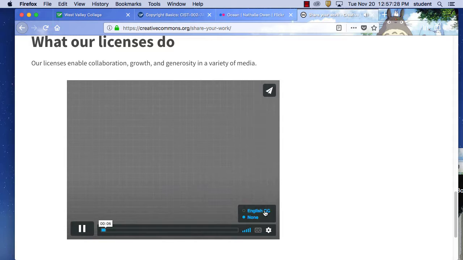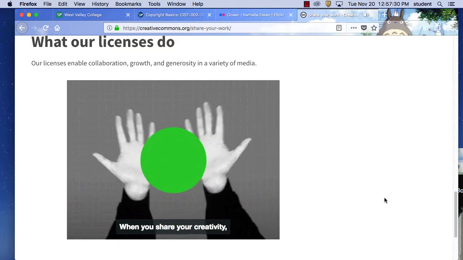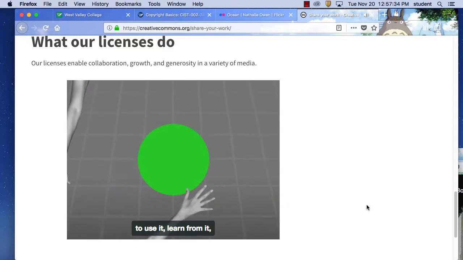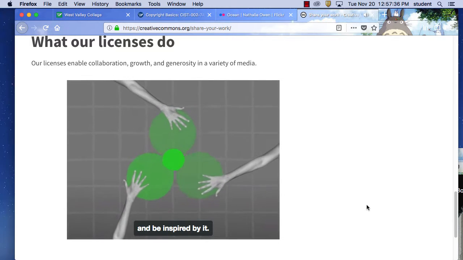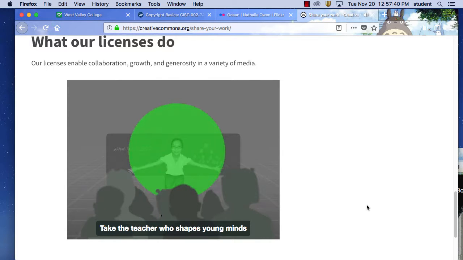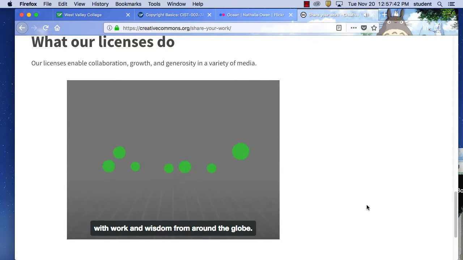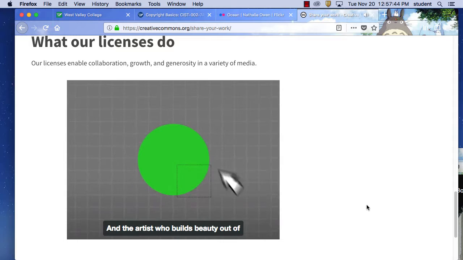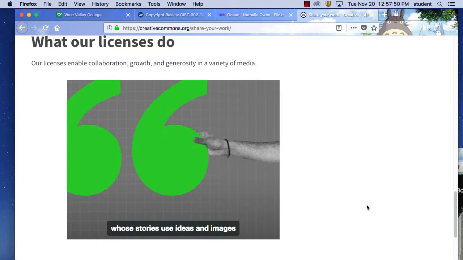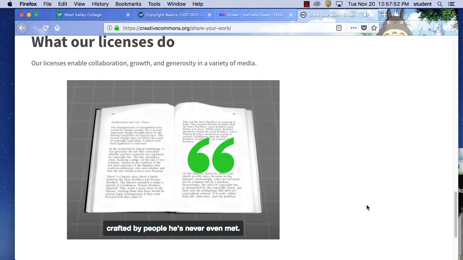There's no full screen. When you share your creativity, you're enabling people anywhere to use it, learn from it, and be inspired by it. Take the teacher who shapes young minds with work and wisdom from around the globe, and the artist who builds beauty out of bits and pieces she finds online, and the writer whose stories use ideas and images crafted by people.